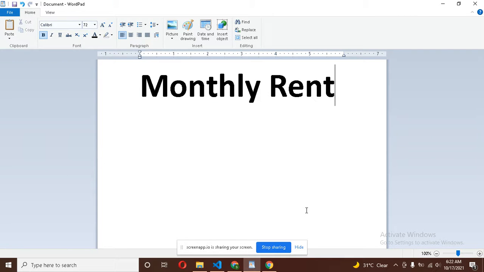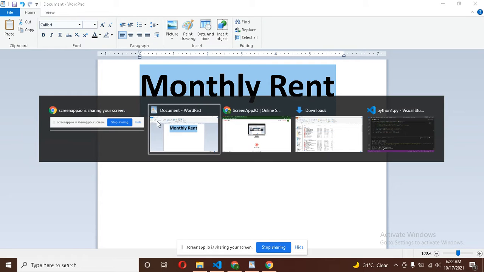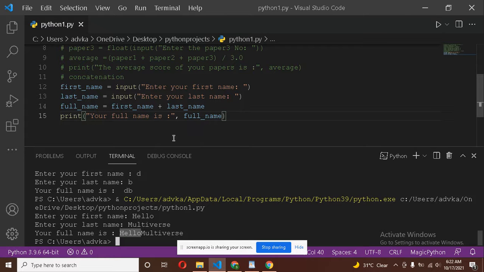So let's jump to the topic. Today we are creating a small program in which we will calculate monthly rent. Okay, let's jump to the code. So open your VS Code.